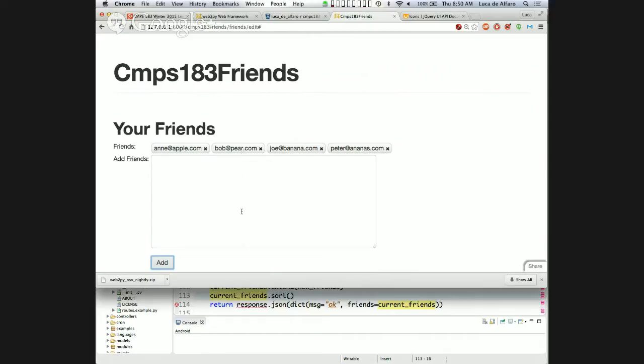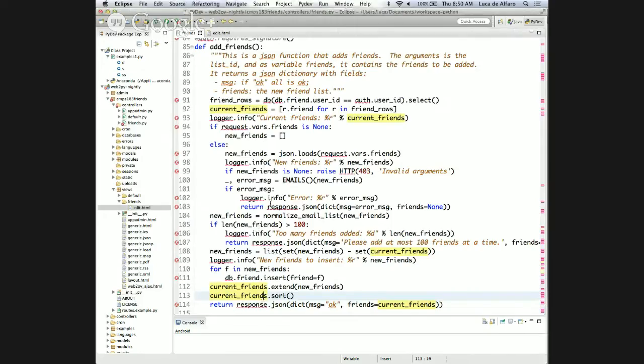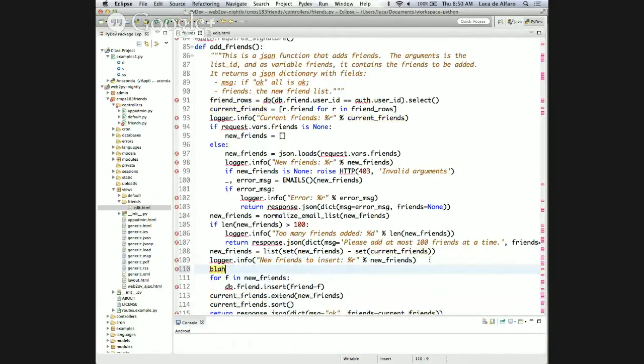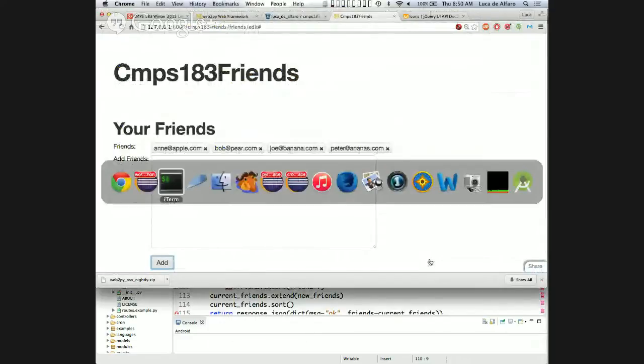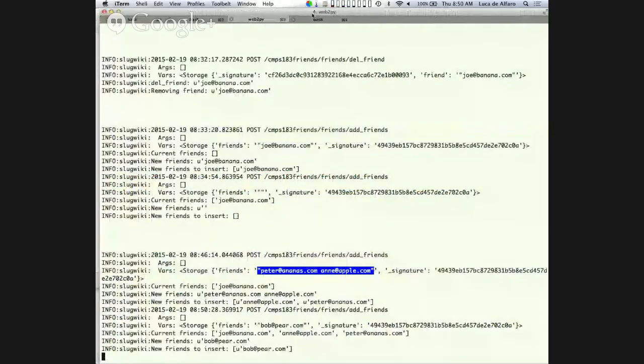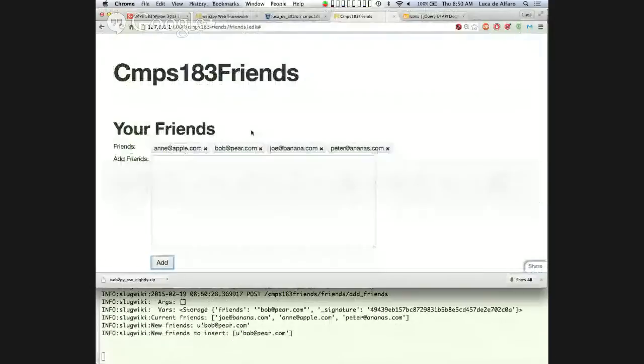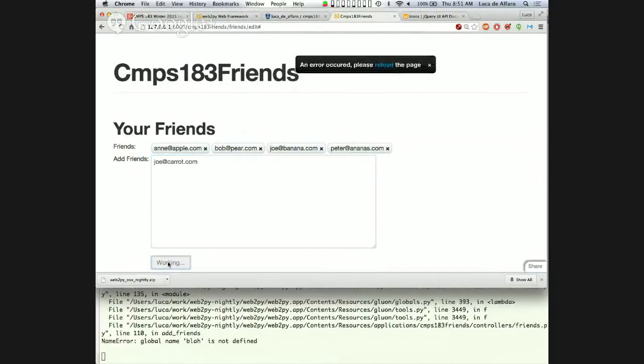Great, so what happens if I have a mistake? Well, let's try to add some mistakes. So here I can add my blah. So let's see whether the modification works. So here is where my log is. So now I say, for example, Joe at carrot.com.